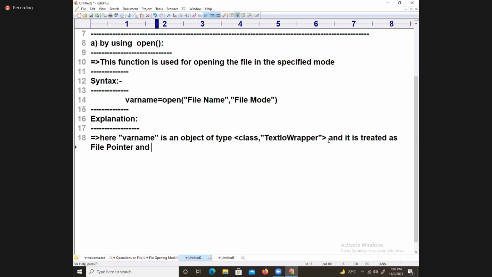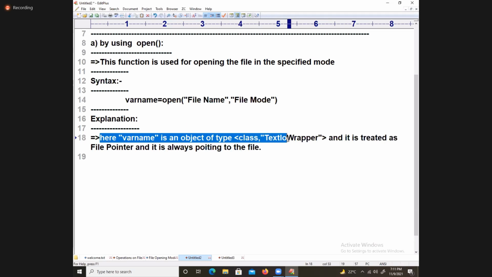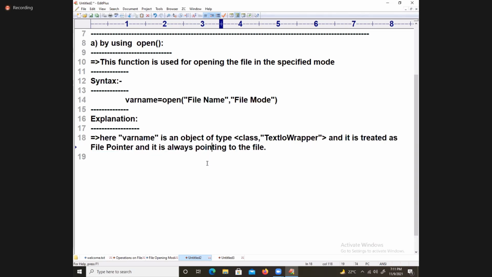And it is always pointing to the file, binary file or text file, whatever it is. I will tell you how to use the binary file and everything with an example. Here the variable name is an object of type class TextIOWrapper. It is treated as a file pointer pointing to the file.